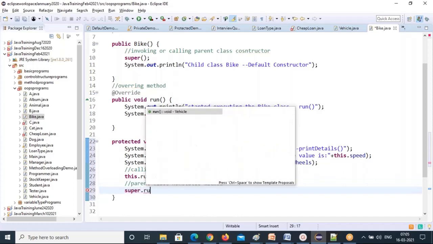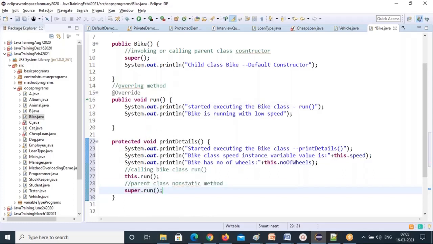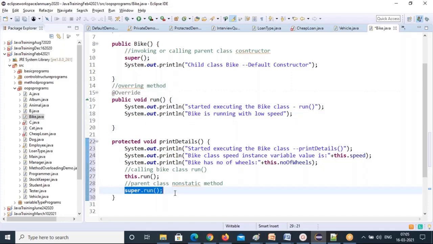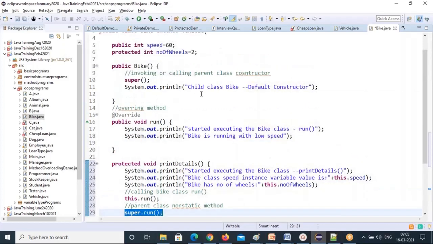How can you call the parent class non-static method? super.run. See, I'm calling the overridden method. When you call this.run, this class's method will run. When you call super.run, the parent class method will run. So I have shown you all three uses with the super keyword.